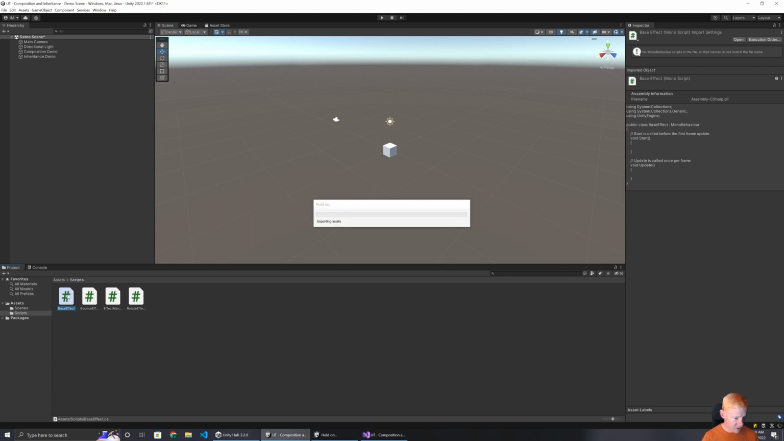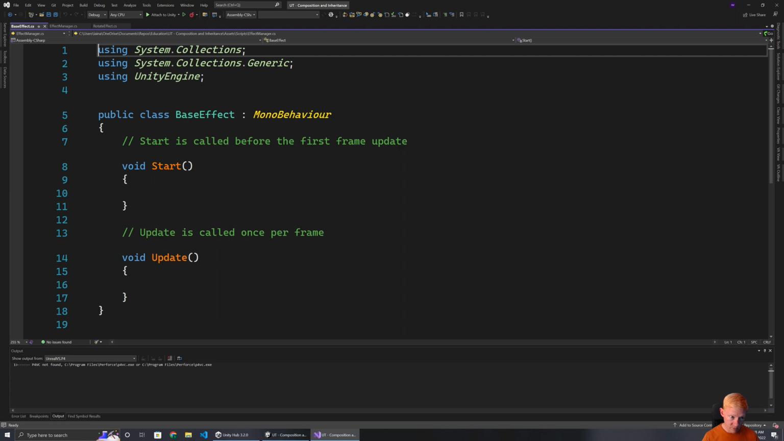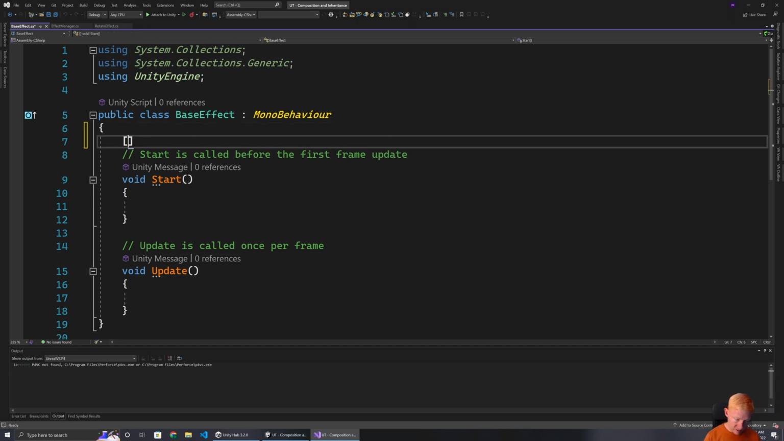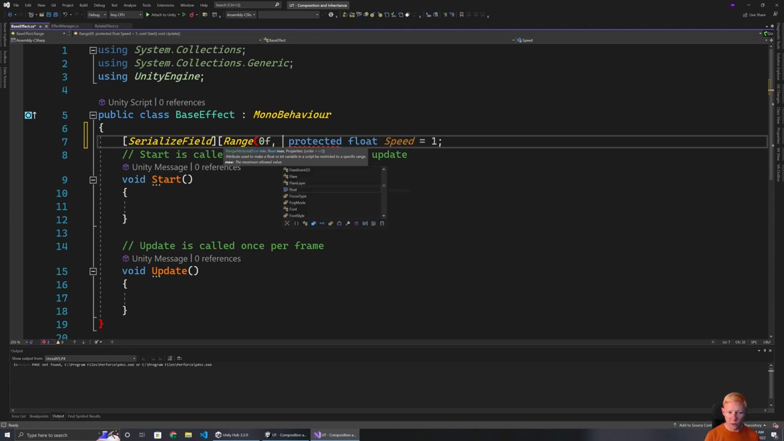And what I'm going to do is, every effect, we might want it to have a speed. So I'm going to set up a protected float. And I might make it range from 0 to, let's allow it to go up to a fairly large speed. So once I can go from half speed up to double speed.